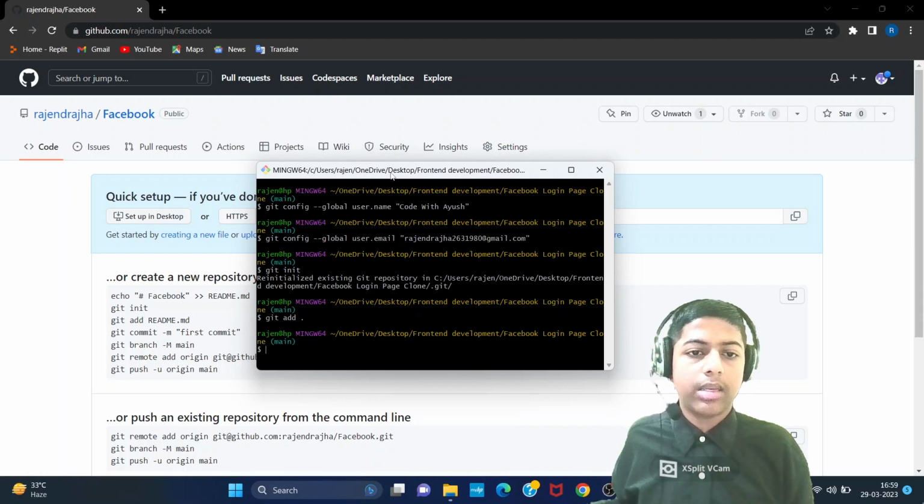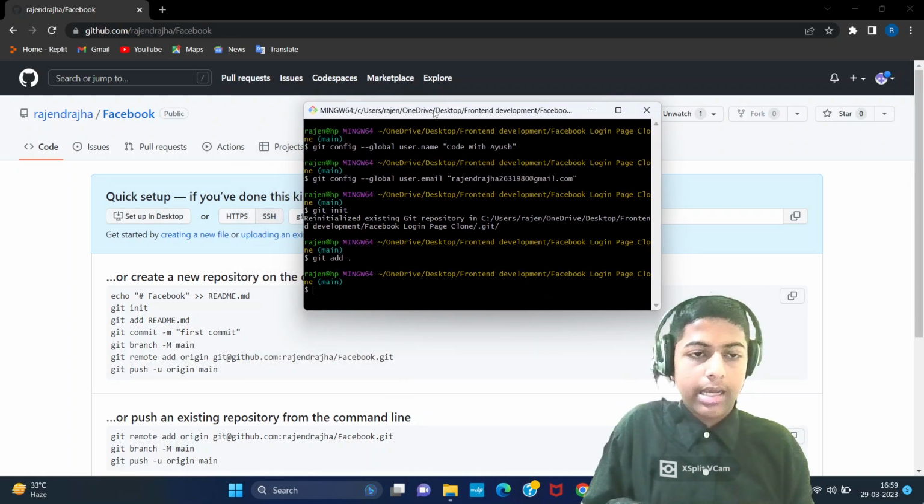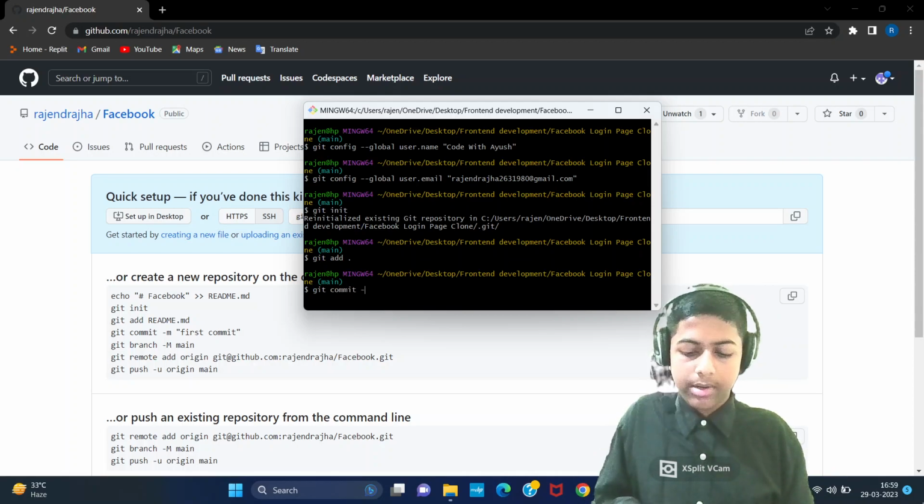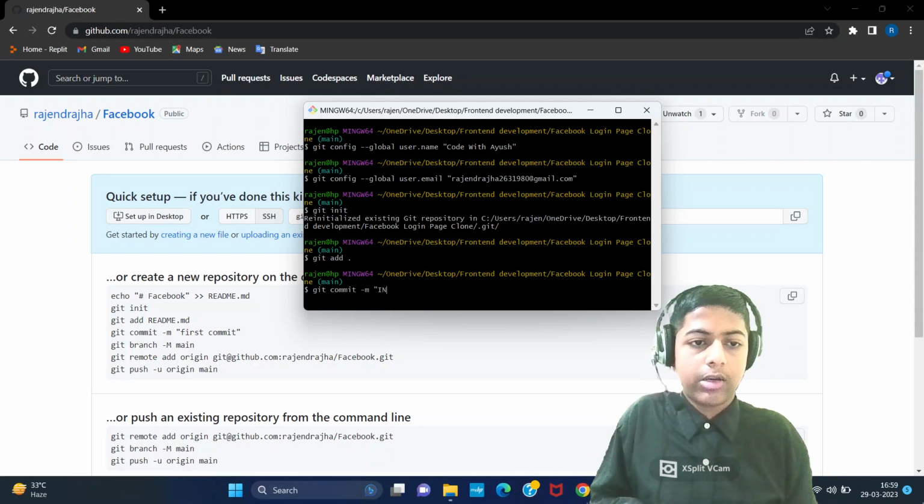After that's done, we need to just go here and let's make a git commit. So for making a git commit, we need to write like this. Okay, so let's write like initial. Let's make a commit.